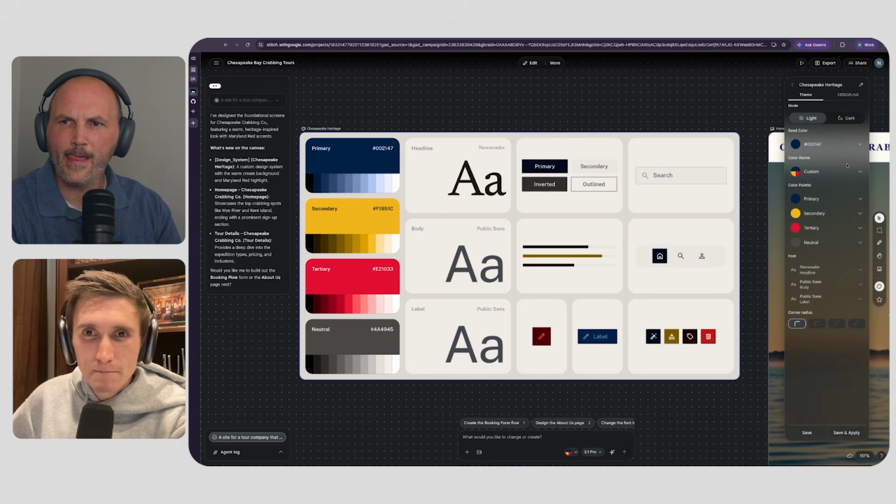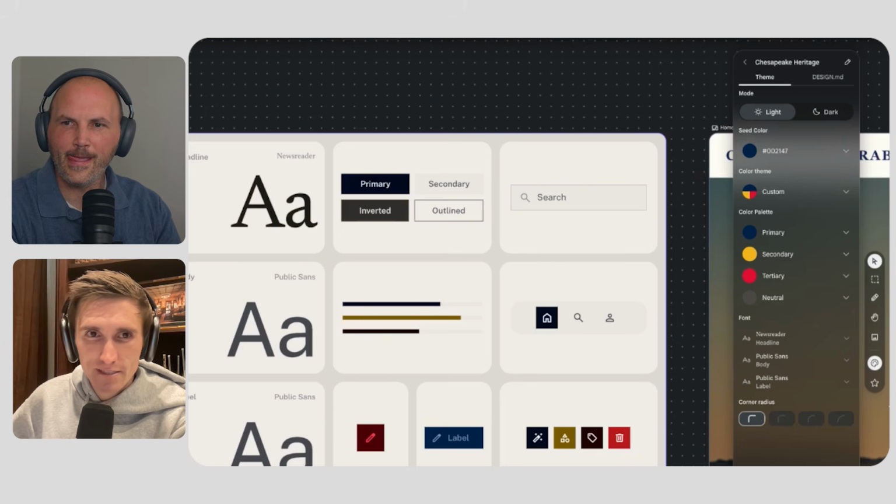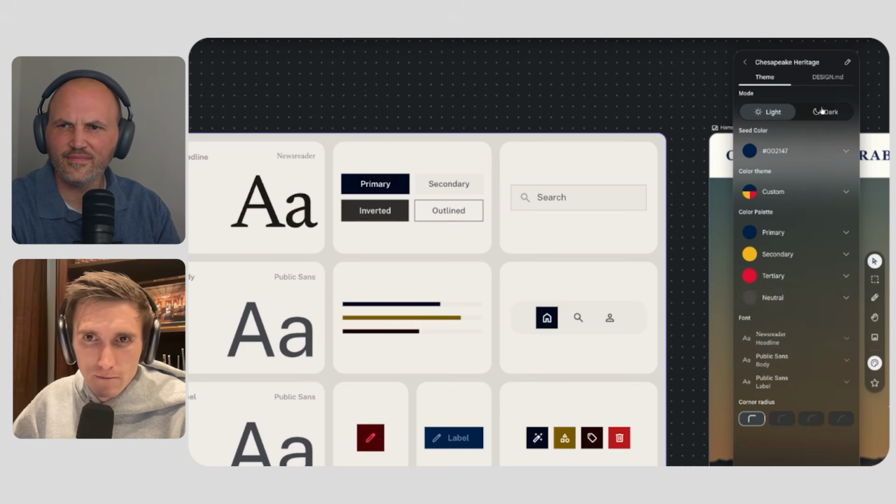So this is called Chesapeake Heritage, the name of the design system, and it has these token representations right here, where we can see the seed color, which is what stuff gets mixed off of. We'll probably end up changing that, and then we have the color palette, which has primary, secondary, tertiary, and neutral. Now these are aspects of a color hierarchy or a color system, and there are different ways you can assign importance or roles to each color.